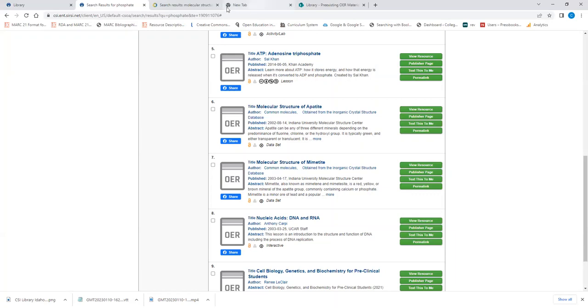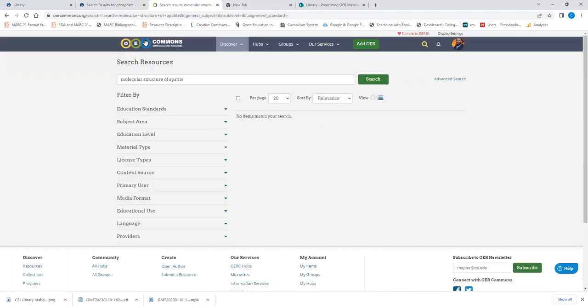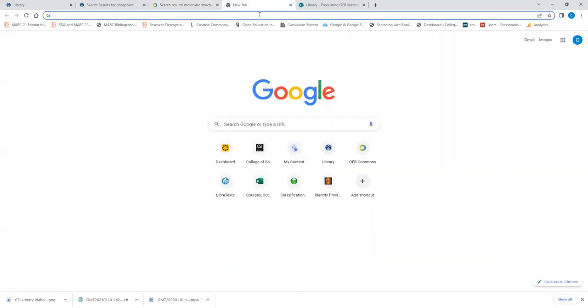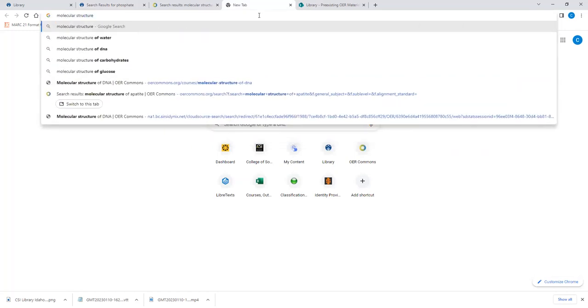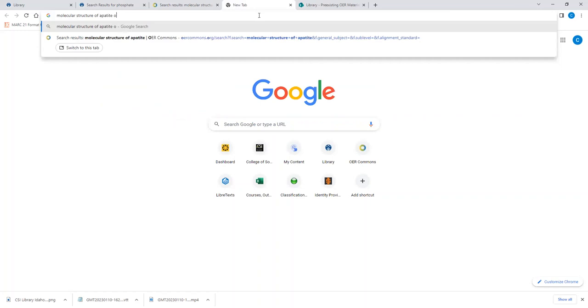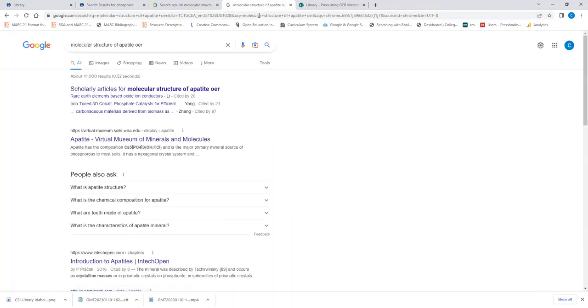So I'm going to show you what to do when you can't find something on the website or if you just want to search somewhere else. So you would first search on OER Commons where it was located before. I searched for the title, which is what you should do, and no items matched my search. It's not in existence on OER Commons anymore. And so what you want to do now is search for it on Google with these keywords.